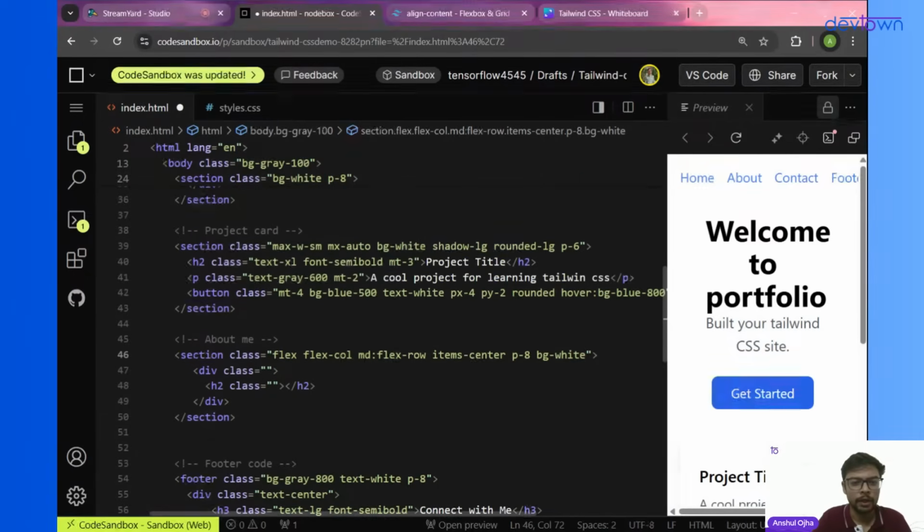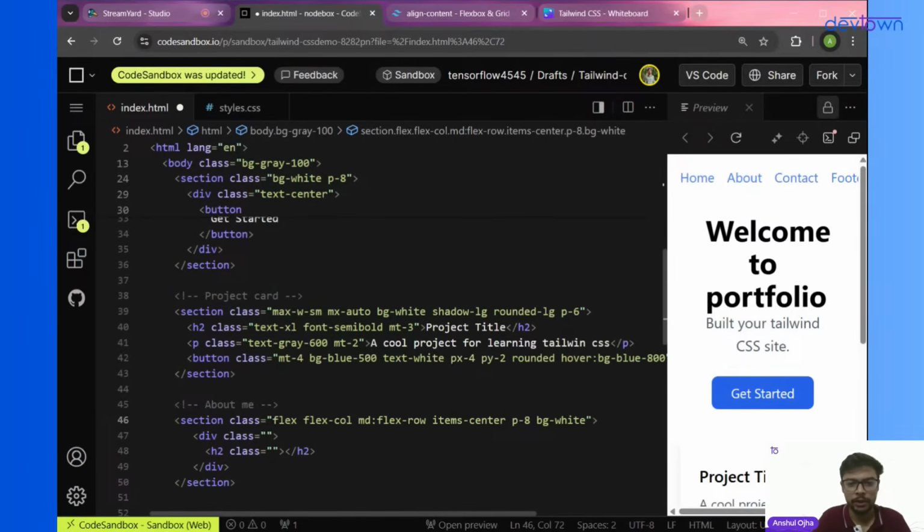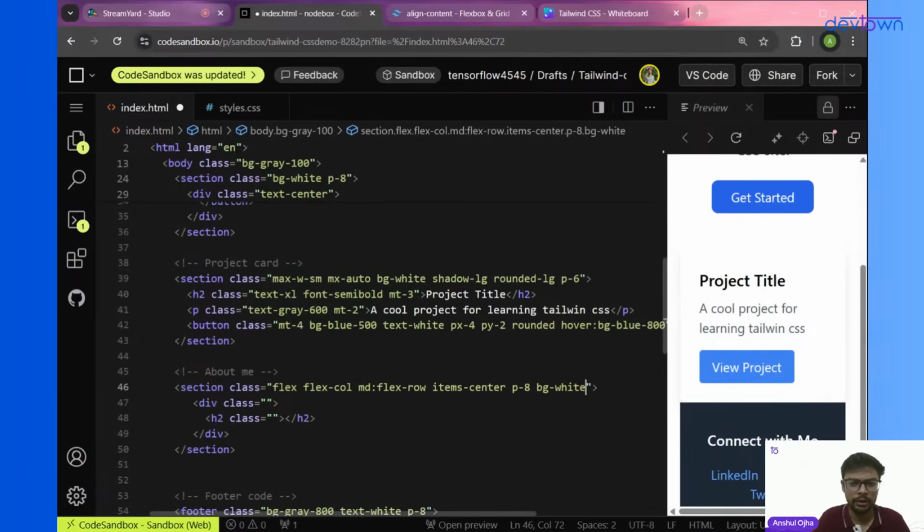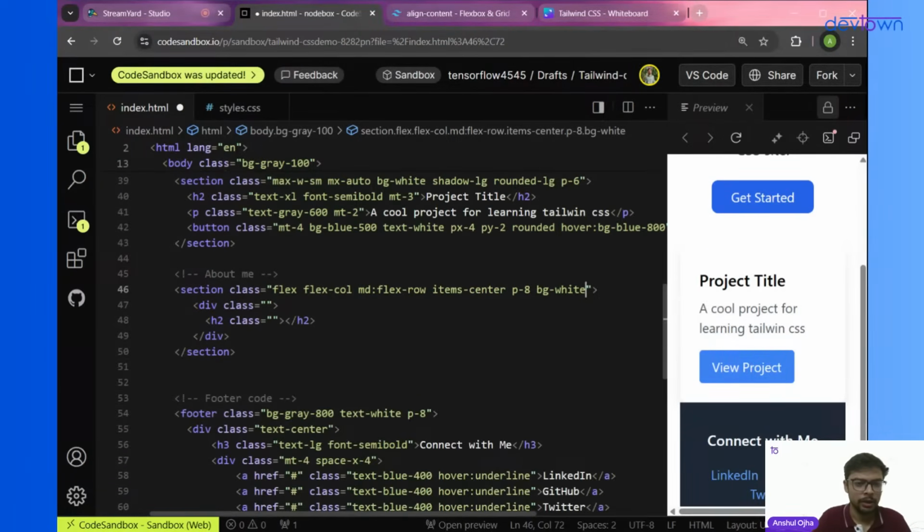But after this, I will move to my project card. I have created a project card, and I will try adding this project card in the form of grid or flex. Over there we can use it. Fine, so this is my outer section classes, and what will be my inner section class? We have done this first.